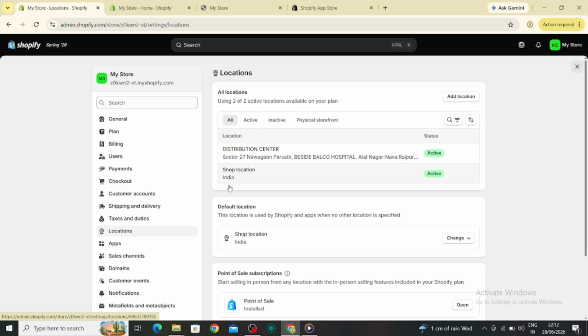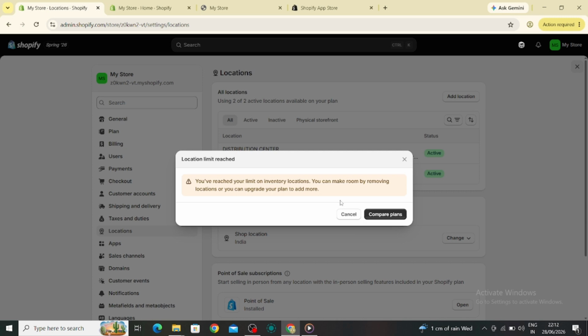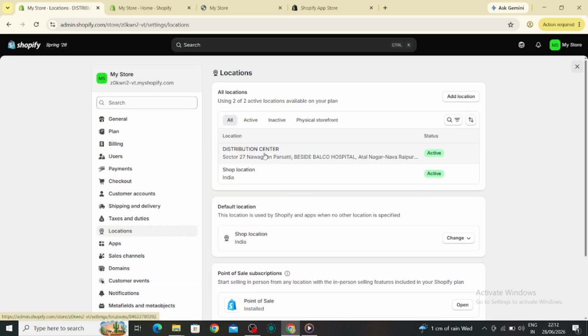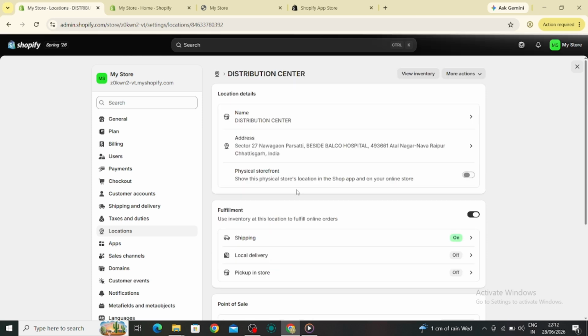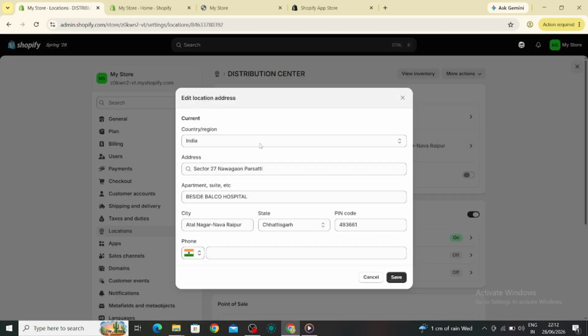If you haven't created a location yet, click Add Location. Enter the required details such as the location name, address, and contact information, and then click Save. Make sure the address is accurate because Shopify uses it to determine delivery availability and pickup options.